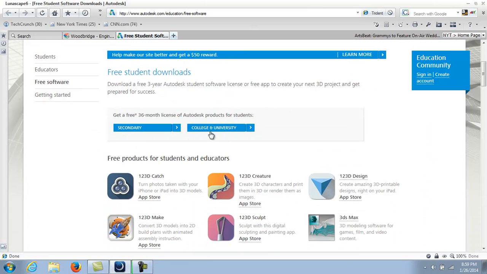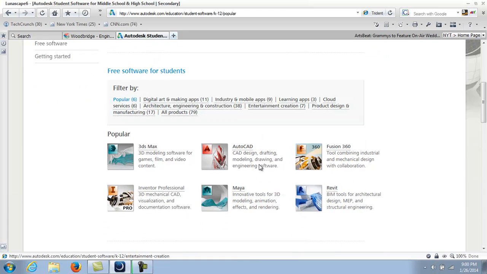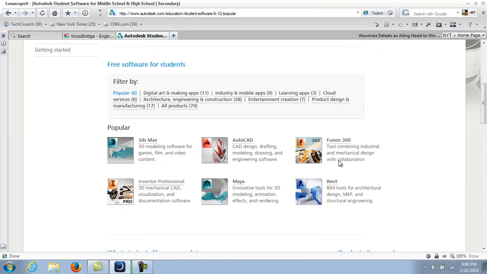And there are two versions, college, university, or secondary. Well, as high schoolers, you are secondary. We click on that link. And you can scroll down, and this is all the software available to you as a high school student from Autodesk. Revit will come in handy for civil engineering and architecture, so keep that in mind, as well as actual full-blown AutoCAD. Not a bad thing to have on your computer at a later date.